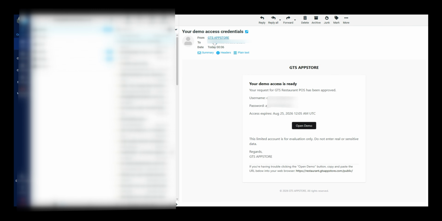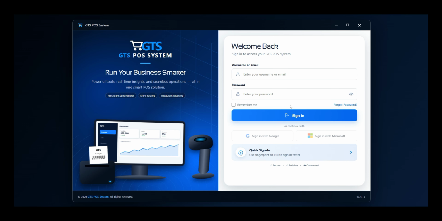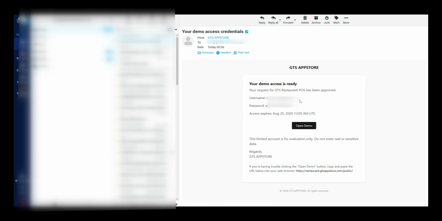When you receive the email, click the Open Demo button to visit the GTS Point of Sales demo login page. Now, copy the username provided in the email and paste it into the username field on the login page.